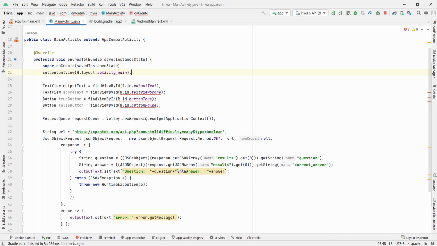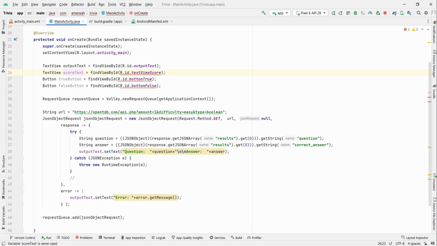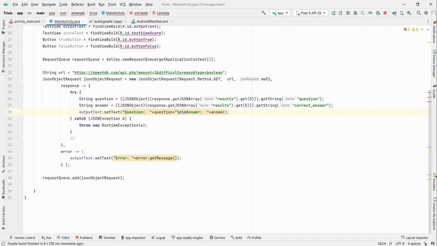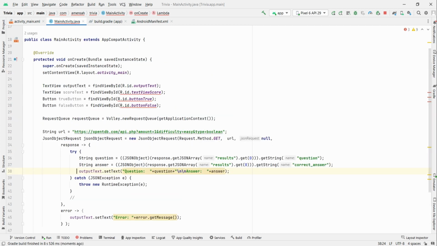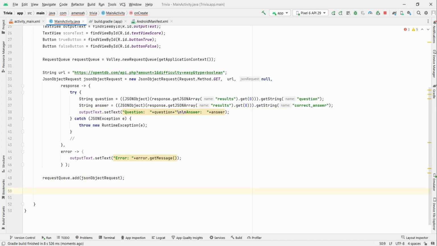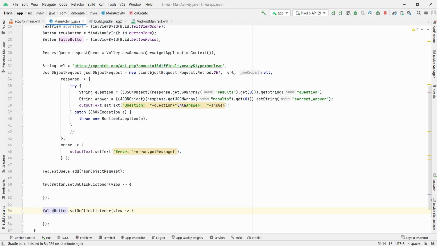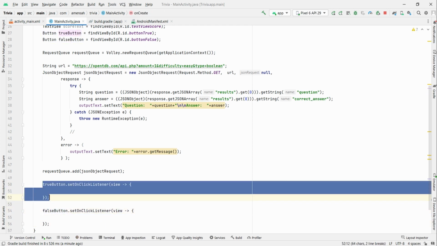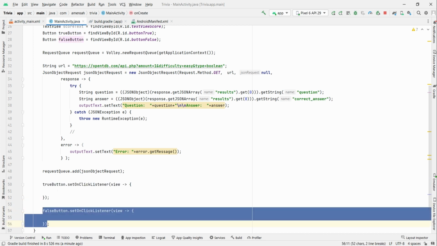Okay, so essentially what I've done here is link the items to my code. So now I can add some click listeners to my buttons. Okay, so if I click true, whatever is in this block will be executed. If I click false, this will be executed.